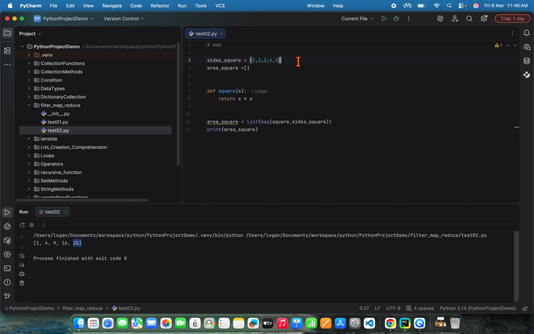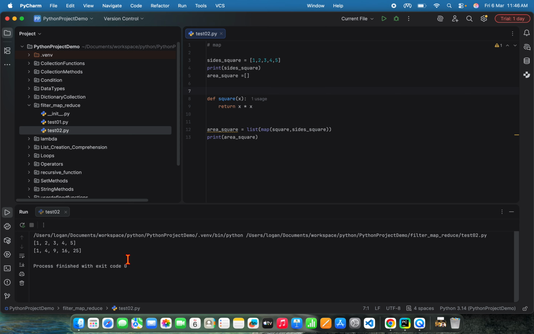Let me print the sides of the square. So the sides of the square are 1, 2, 3, 4, 5, and the area of the square is 1, 4, 9, 16 and 25. How did I achieve this? By using map. Map takes the values from a collection and converts each value into another value depending on the function that you are sending. And here I am doing the square, that's why it is all squaring. But if you want to do any other conversion, you can do that.